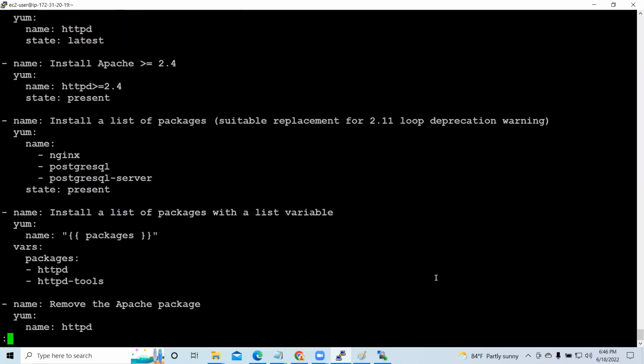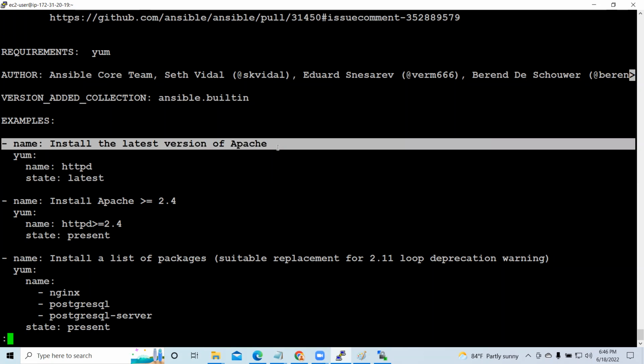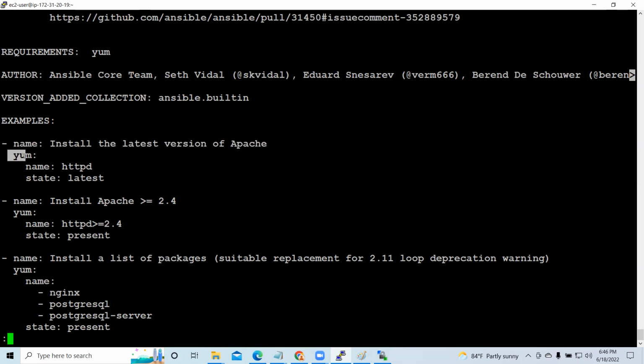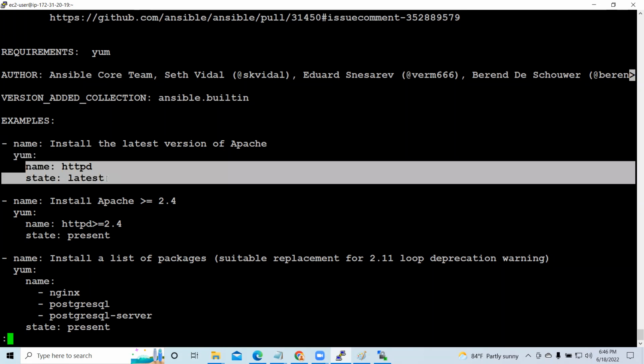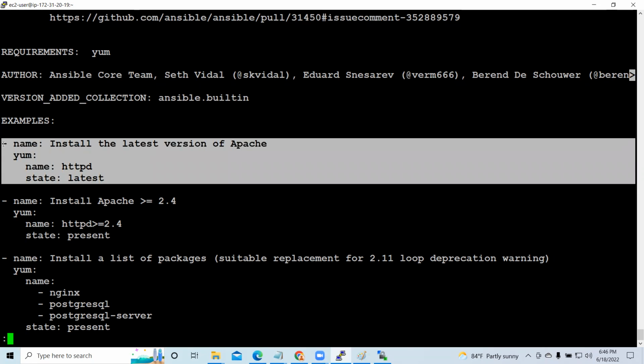You have some examples. If you go up, you see here they install the latest version of Apache. This is the name of the task. This is the yum module. We would like to go with the yum module and the module options. The whole thing is known as the task, guys.